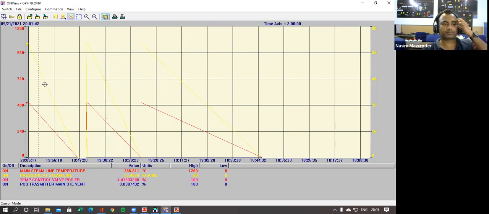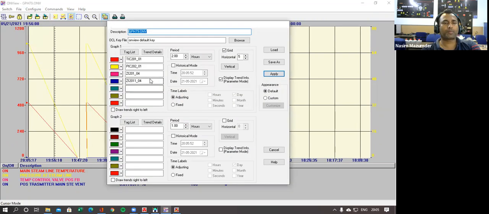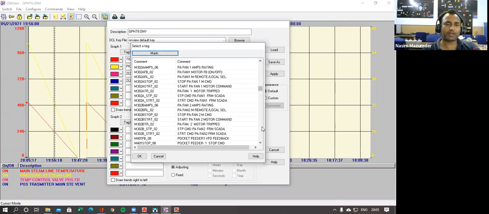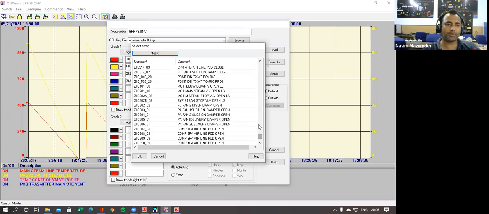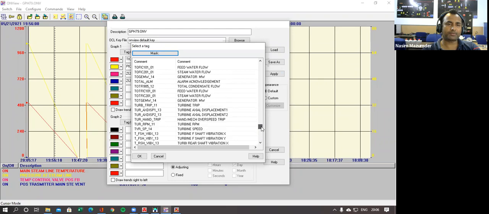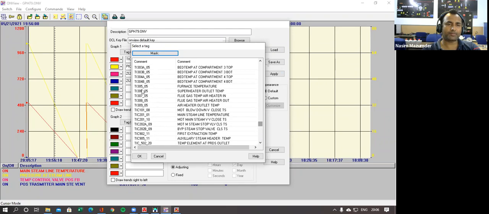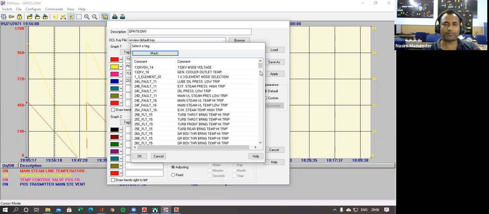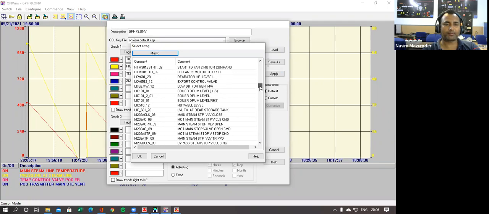Okay, configure. If you want to add any other tags here, you can go from the tag list and add any particular temperature or pressure to your analysis. Any analysis. So this is that temperature. And any number of parameters.